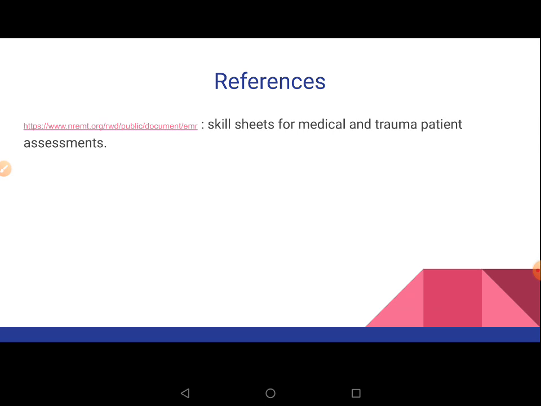So here's my reference. Really, like I said, I took everything from the National Registry site, the EMR section of the nationalregistry.org website. The skill sheets for medical and trauma patient assessments are there, and like I said, I just went off of those skill sheets. So like I said, this is my reference. That's the link. Very easy to find. Just type in Google National Registry if you want. You can go on the website, search it that way, or National Registry EMR skill sheets. Boom, it'll take you right to it.